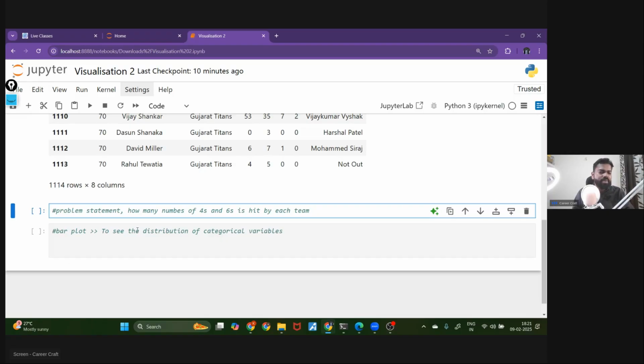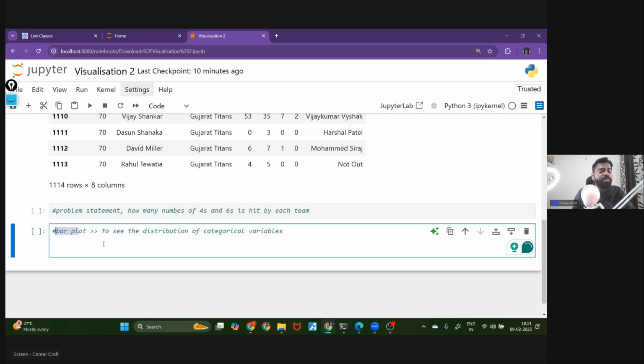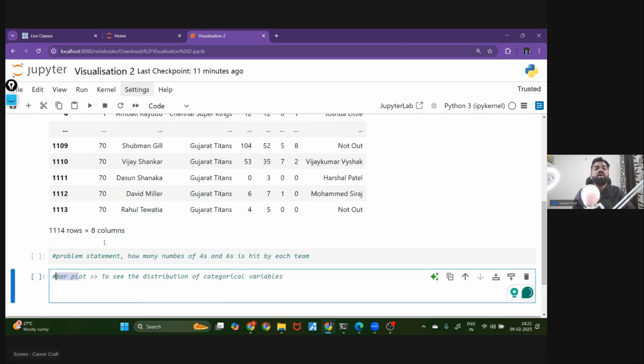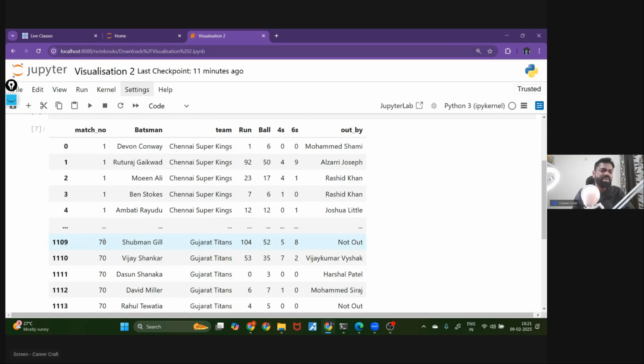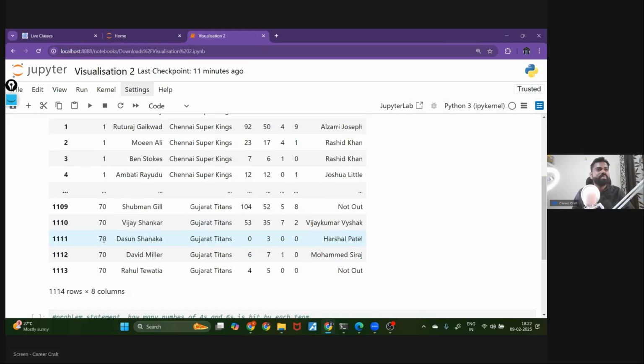There comes the rescue, that is the bar plot. A bar plot will help you plot these types of problem statements. I will talk about this slowly.